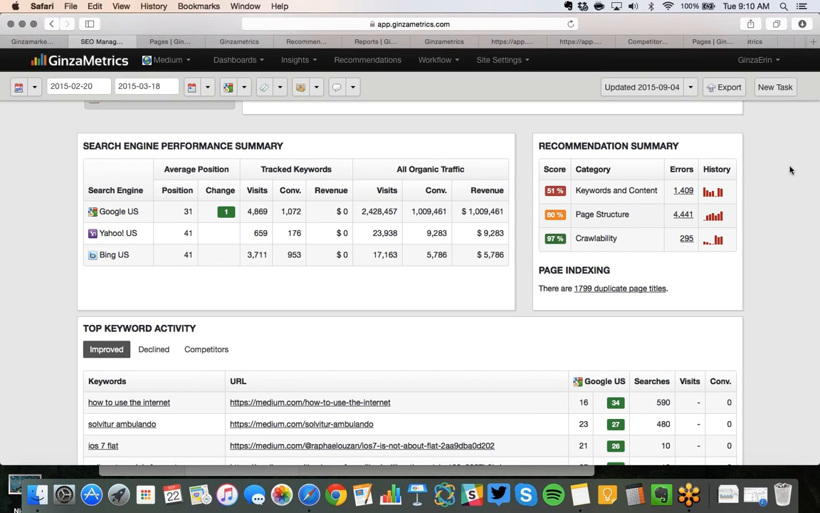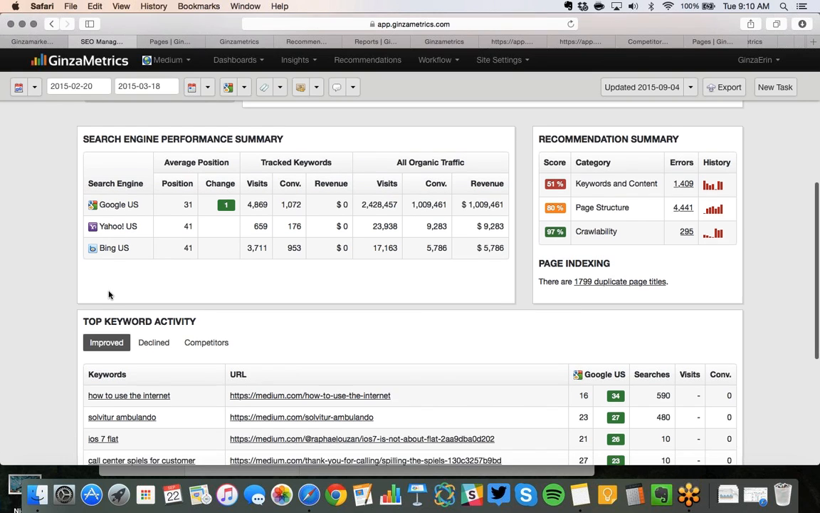You can also see a quick recommendation summary. You'll notice that GinzaMetrics sorts recommendations by keyword and content, page structure, and crawlability, assigning a score for each. We'll also count the number of errors in each one of those areas, as well as duplicate page titles. Clicking into one of these areas is going to take you to a master list of all recommendations for that specific category. I'll dive into the recommendations area a little bit more in a few minutes, and I'll also show you that we provide recommendations at the individual page level.